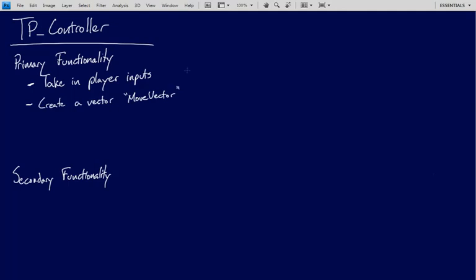Now, are there any other primary functionality aspects that we need to worry about? Right. After it's created the move vector, it's going to force the TP motor to update. Now, that's something we didn't actually discuss at the high-level overview. The TP controller is going to be responsible for forcing the update of the TP motor class. Right. Instead of letting TP motor do the update on its own, we're going to use the TP controller to force when that's going to happen.